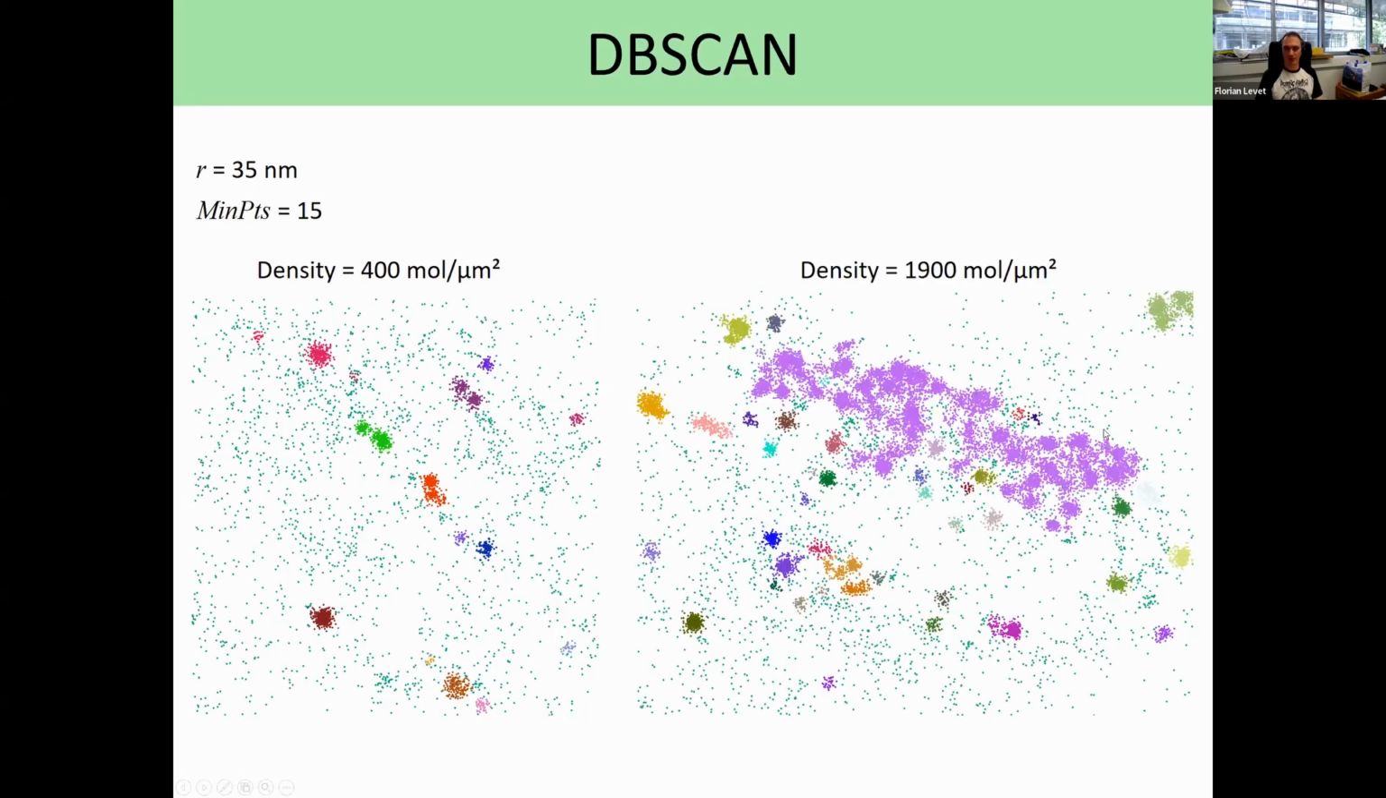Now we go to the adhesion site, which is part of the same data. But here, in this magnification, we have a density of 1,900 molecules per micrometer squared, which means that when we do the segmentation, we end up segmenting the whole adhesion site and not the clusters inside the adhesion site. And if we want to segment these clusters, we need to change some parameters, but now we lose some of the clusters in the background.